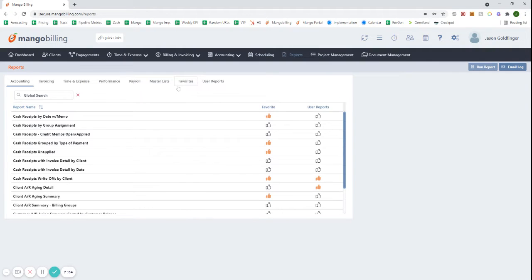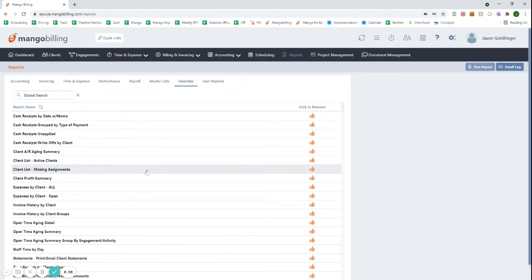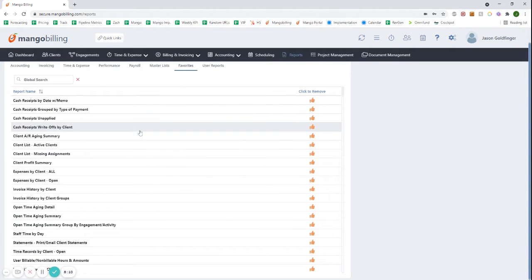The report center is a very popular portion of Mango because it's very easy to use. We have over 100 different reports separated by category. So when you find a report that you like, you can favorite it, and then it will show up in your favorites tab.